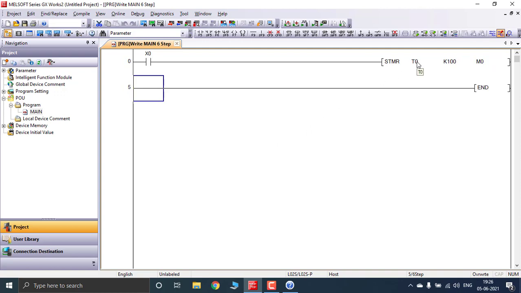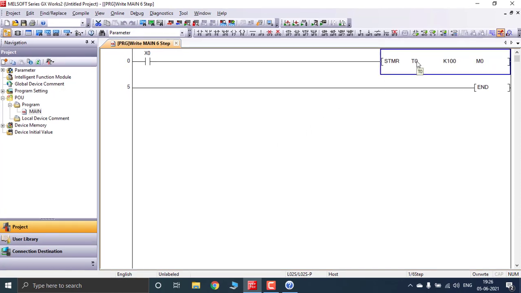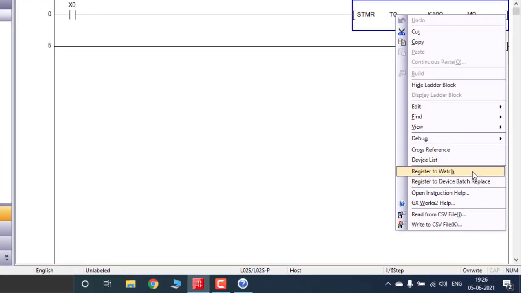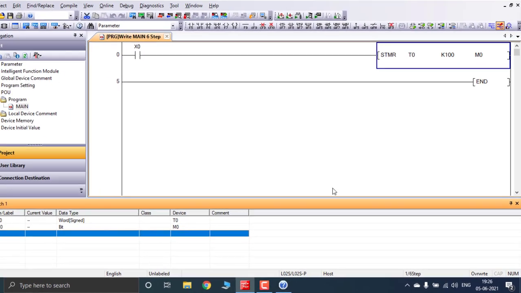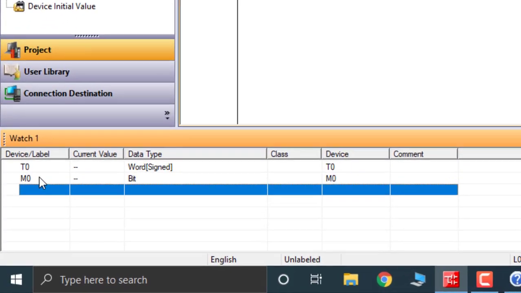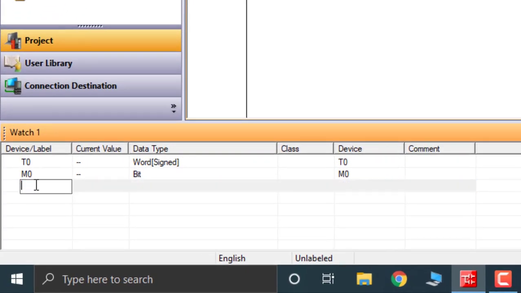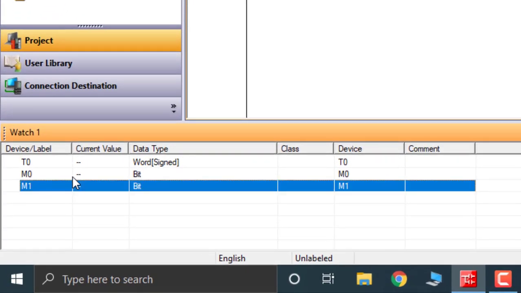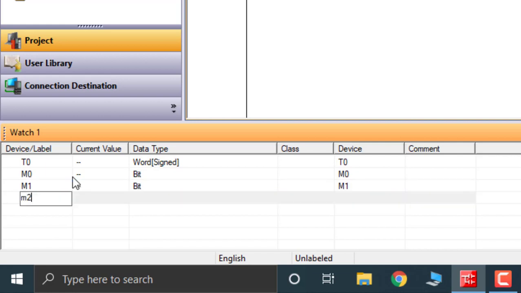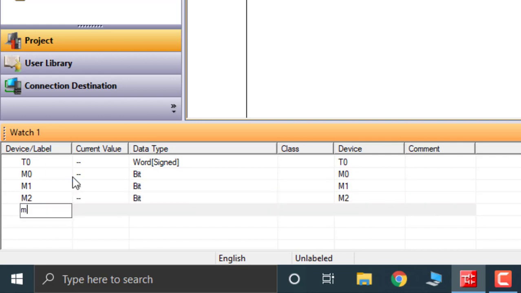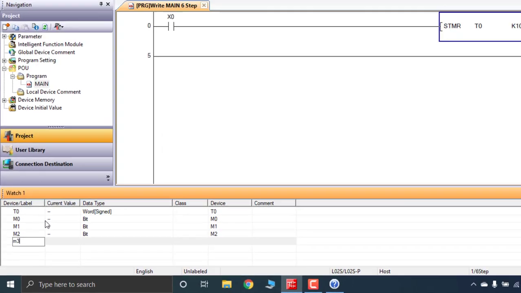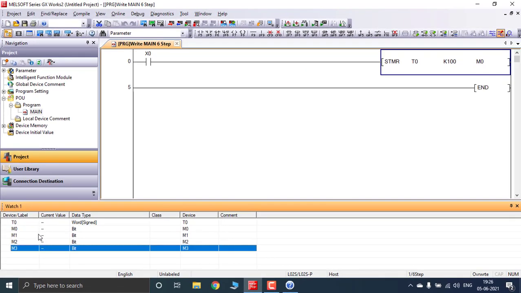So to monitor this M0 and M1, we have to select this, right click, and click register to watch. By clicking this, we can get a watch table that includes M0, and we have to add the M1, M2 and M3. So we'll be getting continuously 4 devices like D0, D1, D2 and D3.